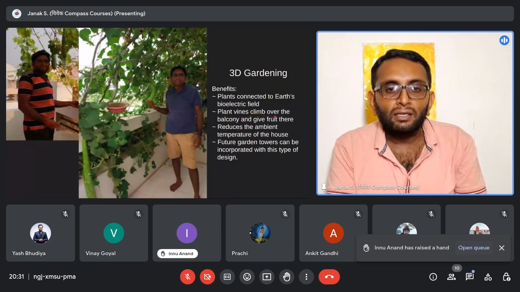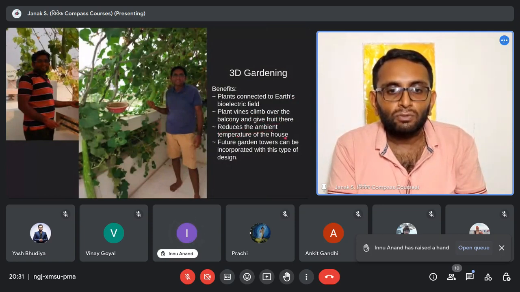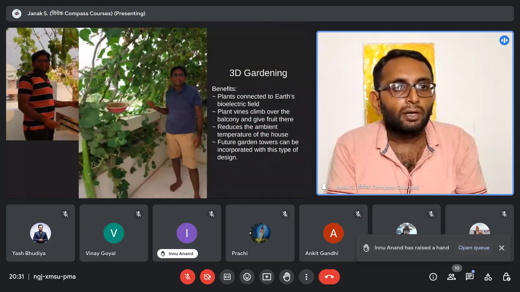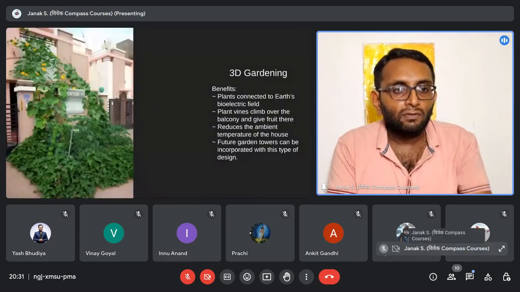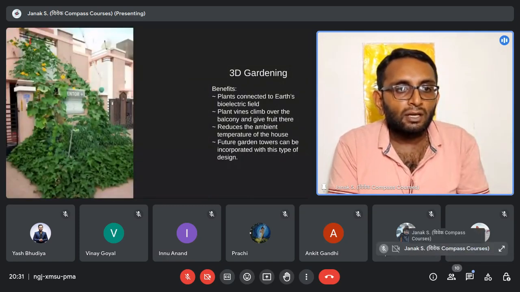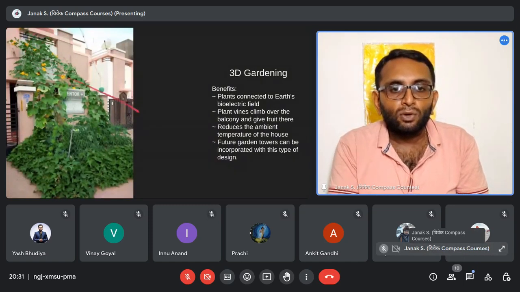The plant vines climb over the balcony and give you the fruit there, and this reduces the ambient temperature of the house also, right? If you consider this house covered with all this greenery, this greenery is traveling all on top of this. This is an east facing house, so the sun keeps hitting it, and the rays are actually absorbed by these plants. So this is the kind of advantage you get. The ambient temperature of the house is reduced through this kind of design, and garden towers can be incorporated with this kind of design.